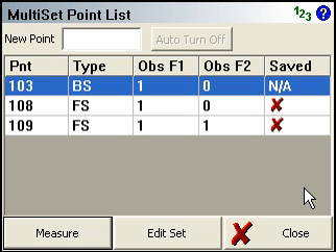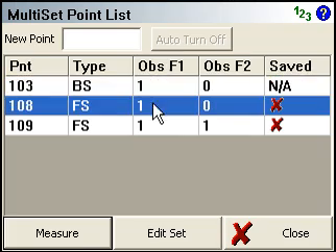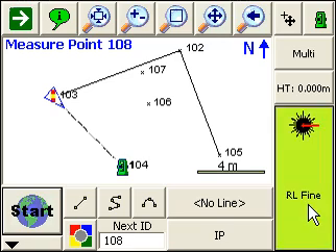So what I'm trying to demonstrate here is the flexibility in FieldGenius. I didn't have to follow what the data collector wanted me to do. Basically, I'm telling the data collector how I want to record these shots. And we feel that gives the user a lot of flexibility.